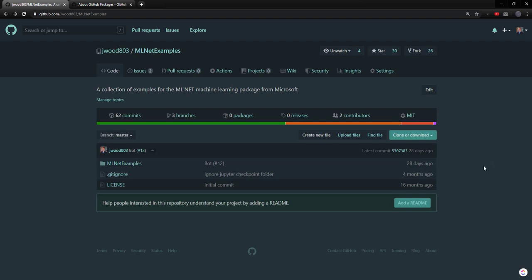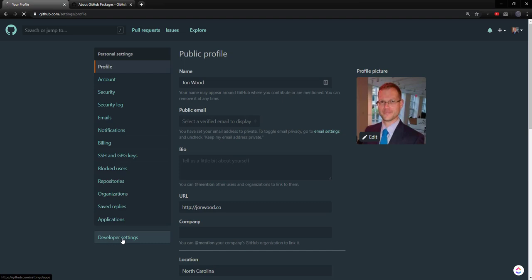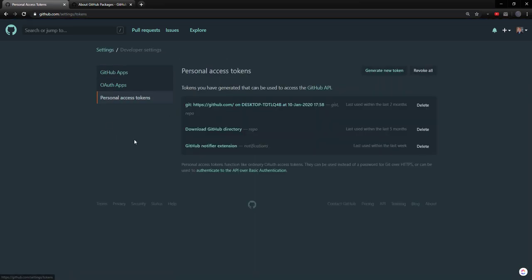So, the first thing to do to get started is to make sure you have a GitHub account. And when you do, you want to go up to your corner here and go down to settings. On the left hand side here, you go to developer settings and then personal access tokens, because you need to give Databricks a token so it can communicate to GitHub here.